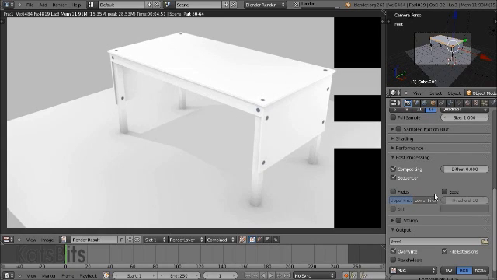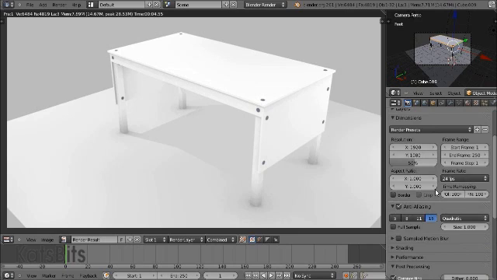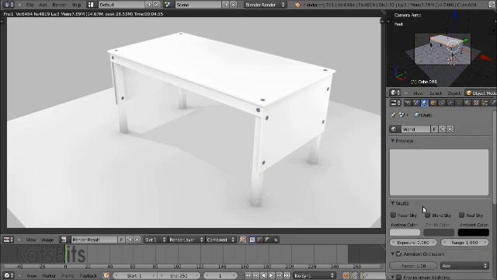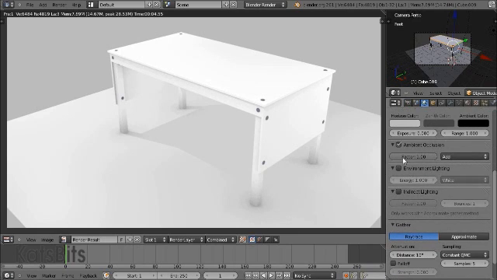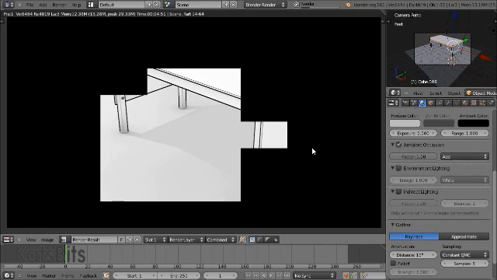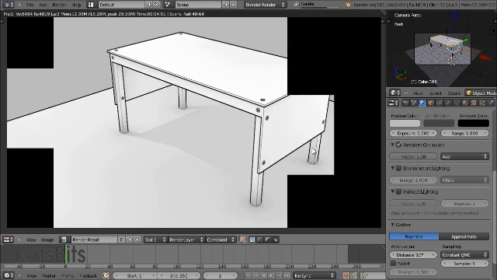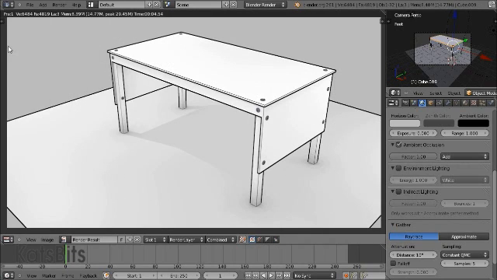straightforward simple render. One of the other aspects that you'll want to ensure that you have enabled is ambient occlusion. So make sure that's active, and all you then do is just render. F12. And there we have our SketchUp type scene.